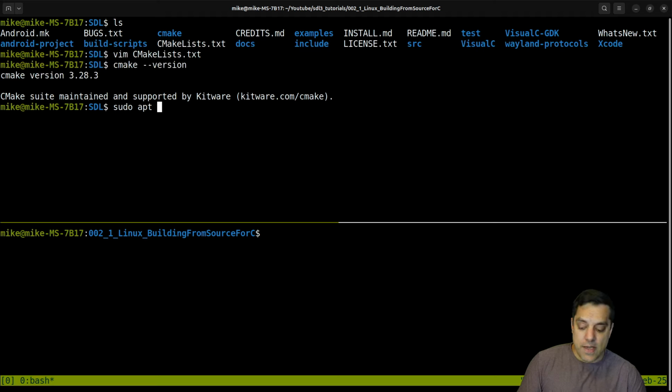If you don't have cmake, you can do something like sudo apt install cmake, and your package manager should bring this in. If you're on Linux, using pacman or yum, yum install cmake or pacman -S for installing cmake will work, or whatever the variety is. But use your package manager to obtain cmake.